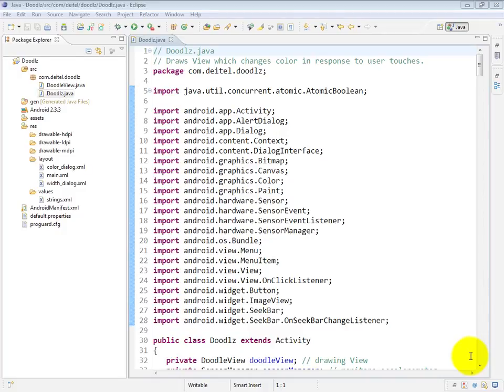We now begin our discussion of the Doodles activity subclass. We start here with the import declarations for the Doodles activity, and there are a couple of new imports in particular that I want to focus on.